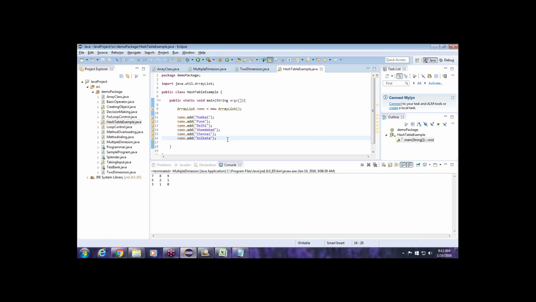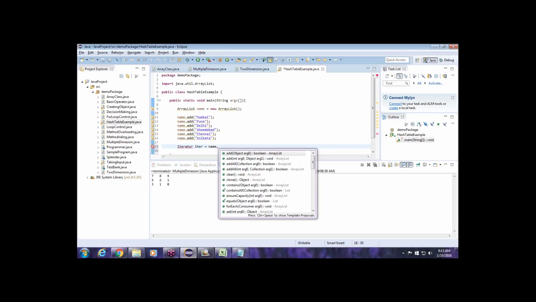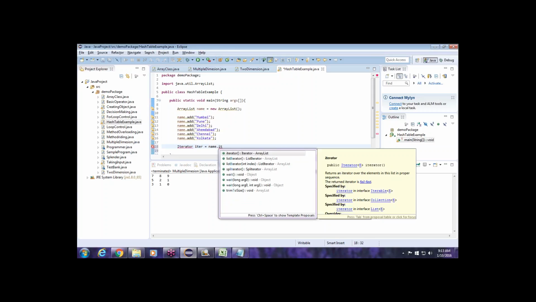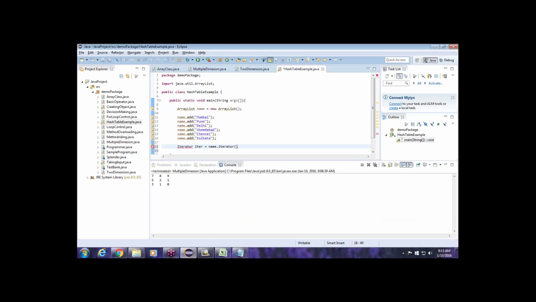now this is our S. Here we have to use an iterator. Iterator is nothing but our loop concept. It's a loop iterator. You can put iter here, anything you can put here. So name dot, what will be there? Name dot iterator. This iterator is our array list.